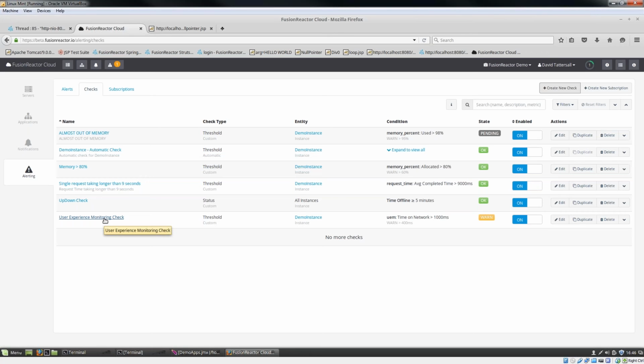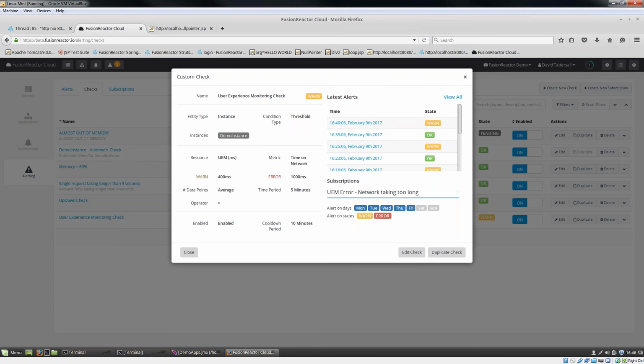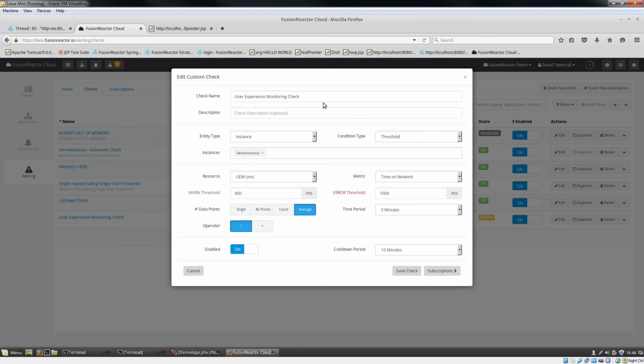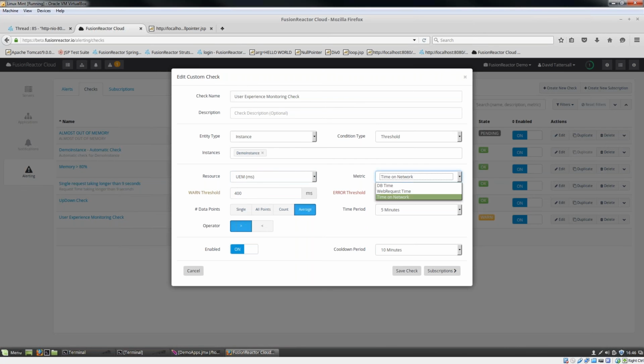And if it goes over 1,000 milliseconds, so over a second on average for a period of 5 minutes, then I would classify that as an error. And my subscription here, I've actually got another subscription that I've created called UEM Error Network Taking Too Long, which is also going to fire on HipChat. And if we go into the alerts, I should be able to show you this.